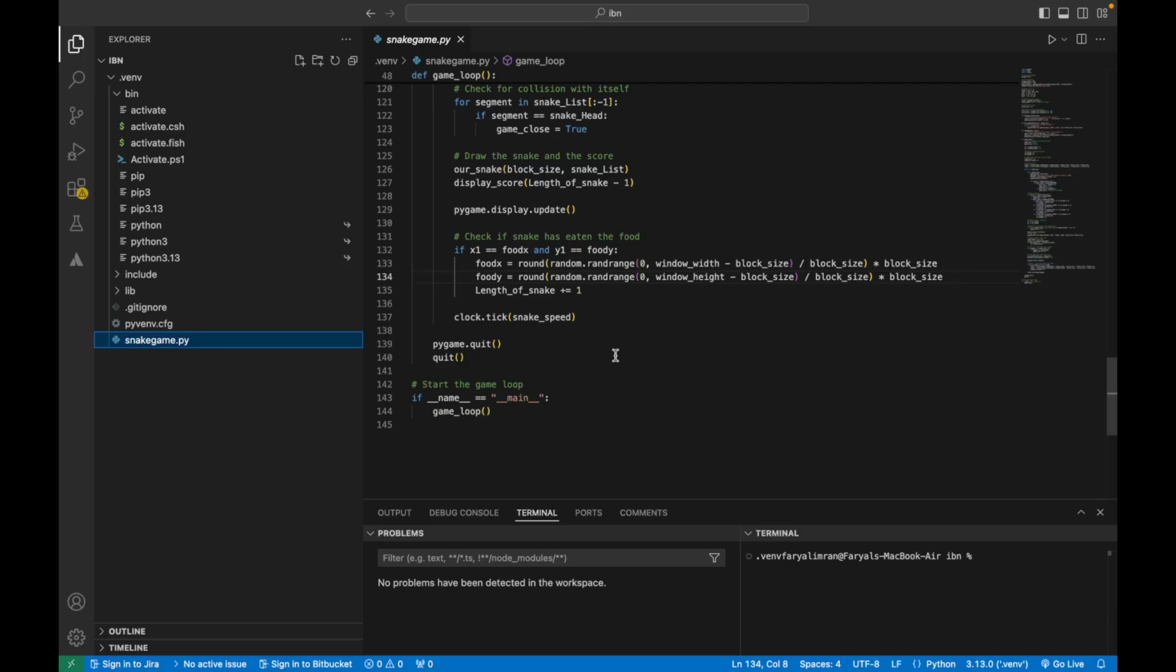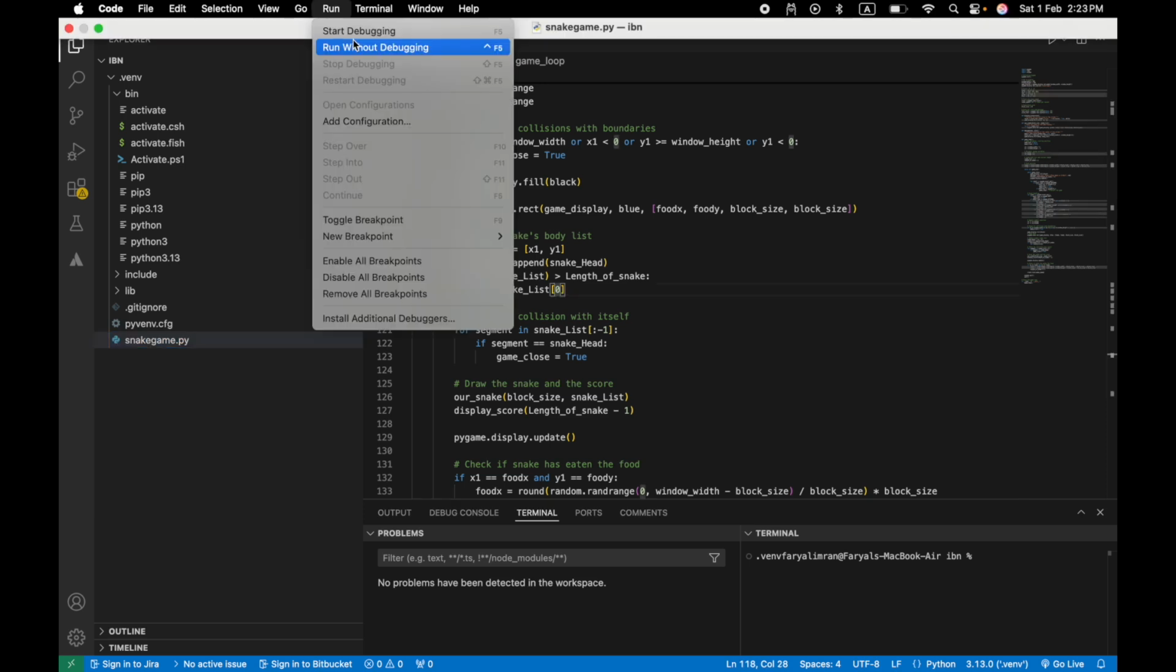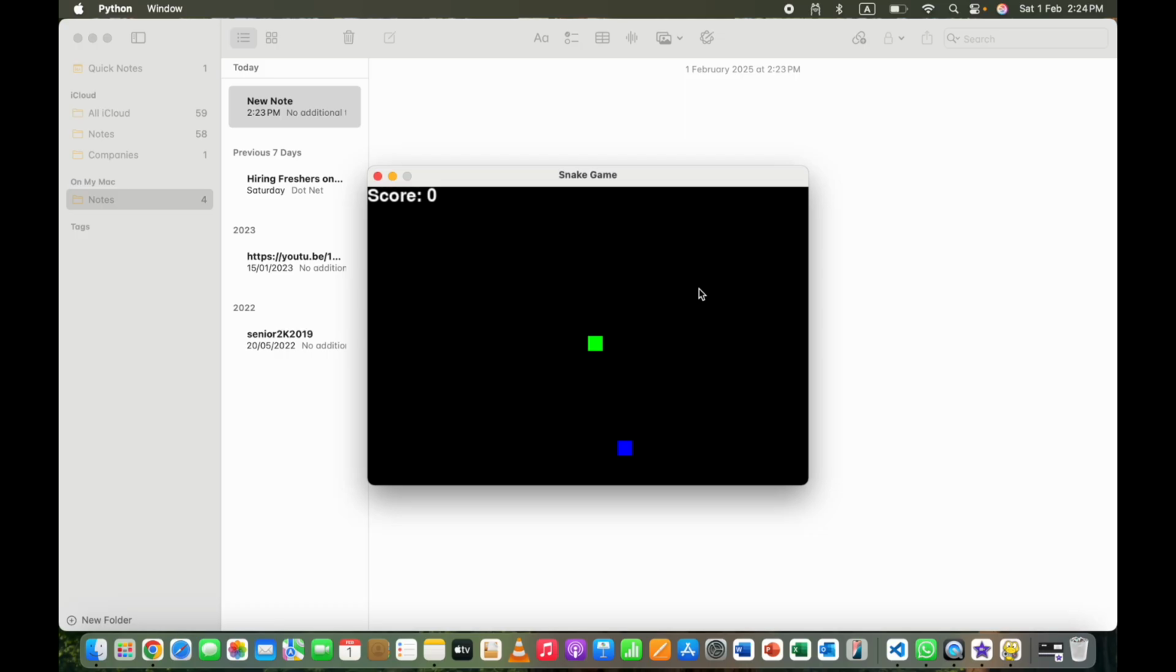I'll show you now. So here in this folder, I activated the virtual environment and I added the file.py file, and it's called snake game. So I added the whole code that I copied from ChatGPT as it is. I didn't change anything in the code. So now I'll run it and see whether it actually works or not. So here I'll say run without debugging. So here is a snake game, and I'll see whether it actually works or not.